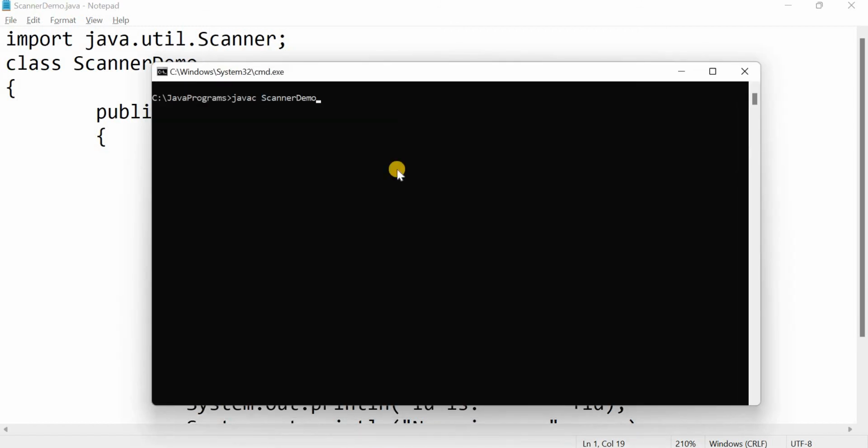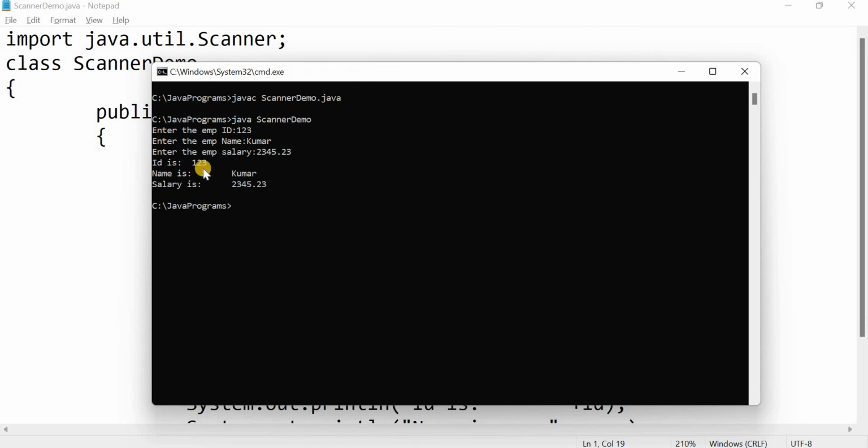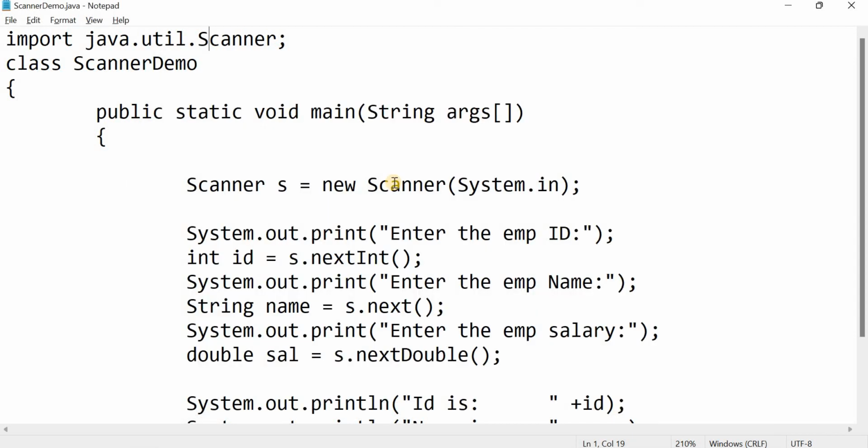javac ScannerDemo.java, successfully compiled. Execute it, java ScannerDemo, and press enter. It is asking for the employee ID. Suppose the employee ID is 123, the employee name is for example Kumar, and the employee salary is for example 2345.23, and press enter. See the output here: ID is 123, name is Kumar, and salary is 2345.23.